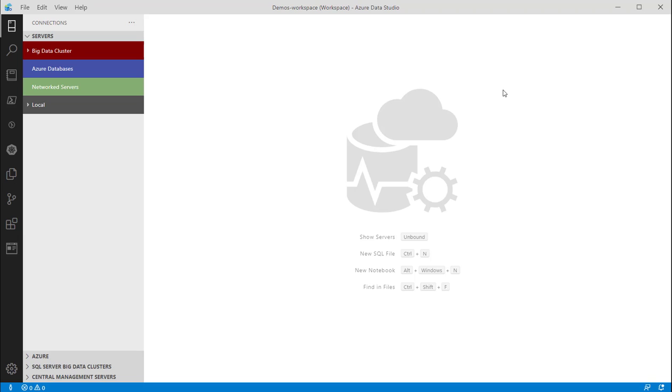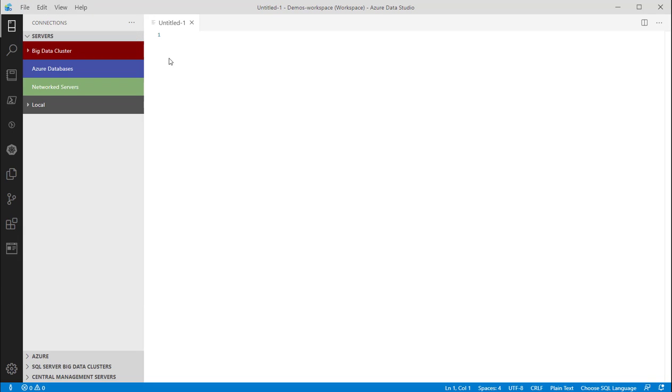Let's take a look at how you can run a command in the default terminal from Azure Data Studio. First, I'll open up a new file to give myself a place to type, and I'll type in a command I'd like to run. You can actually have several commands on different lines.